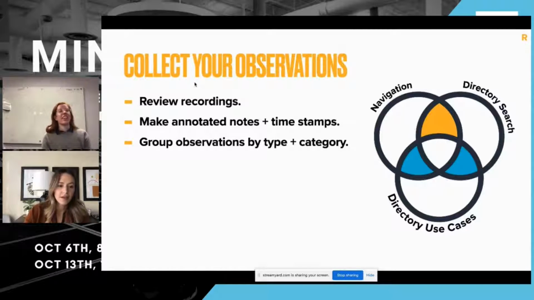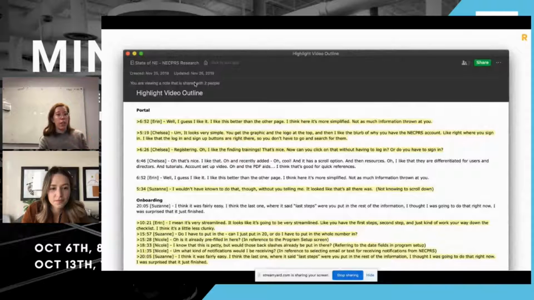Alrighty, so now you're going to collect your observations. You can start by reviewing your recordings and then make some annotated notes with a timestamp. You could go a step further and group your observations by type and category. So here we have an example of just a rough outline.